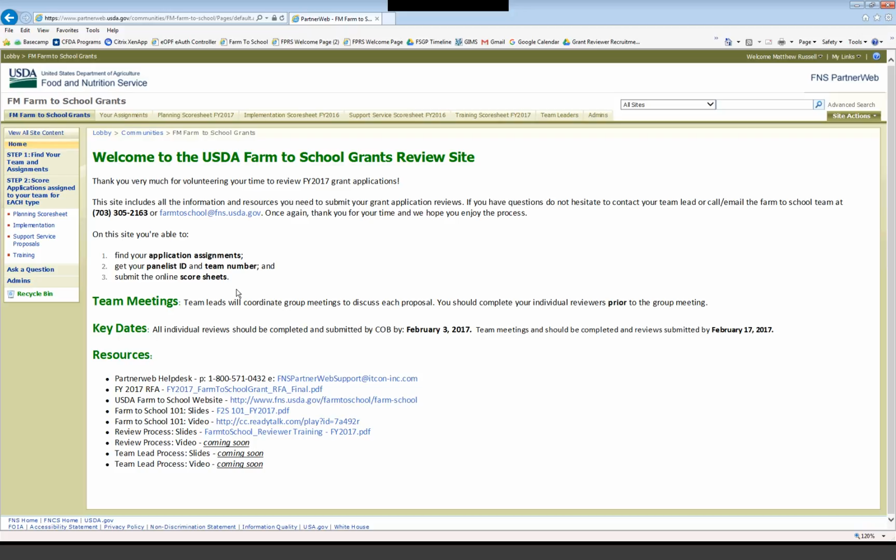So you want to know what your assignments are. You can see across the top we have links here. We need to do a little bit of updating yet to make these the 2017 tabs, but you'll get the idea. So you see your assignments, planning score sheets, implementation, and so on going across the top. The same navigation is down the side. It works better for some folks to look across the top and on the side, so we have both of those options there.